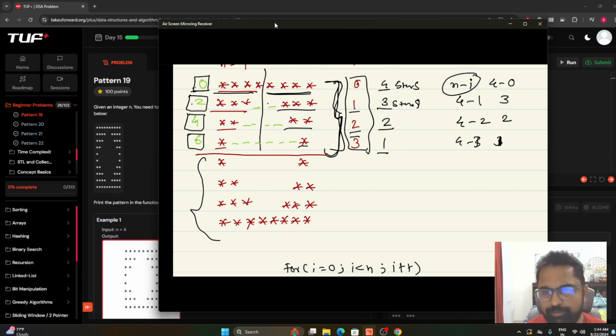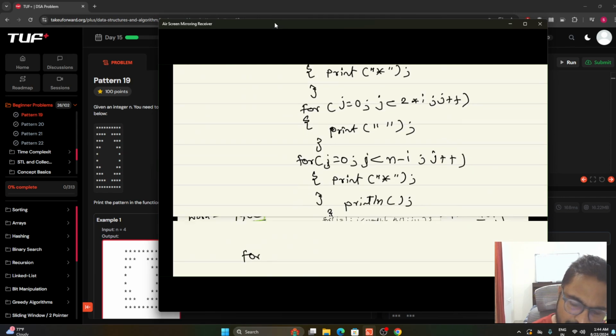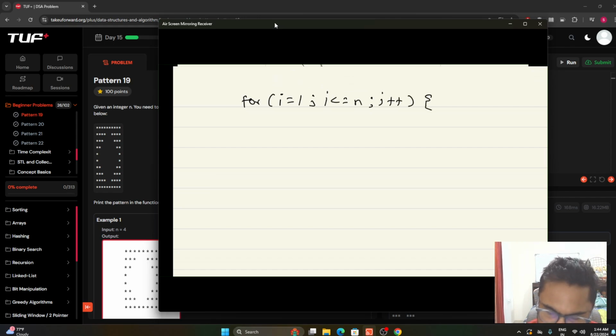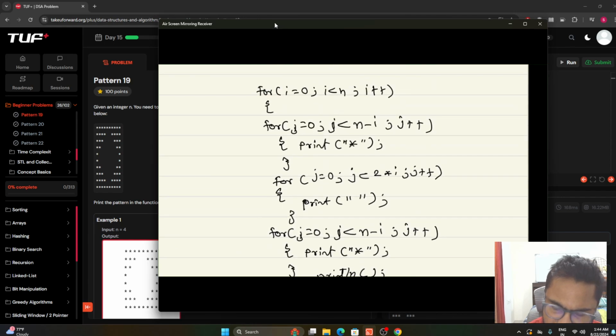So here also we will go the same way. Here we can say there are 4 rows, which is equal to n. So it is the same for loop. I equal to 1, I is less than equal to n, I plus plus. This is the outer loop.